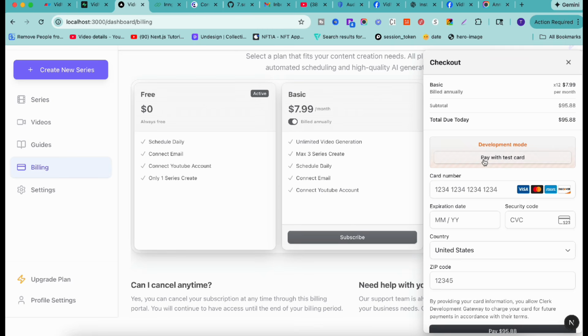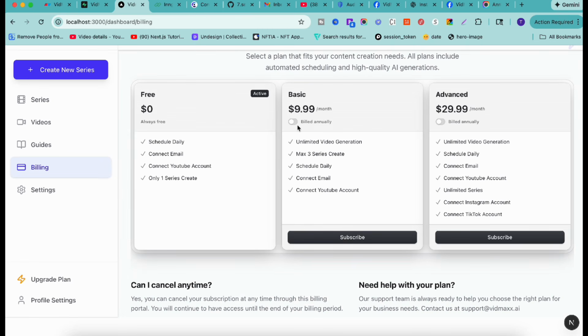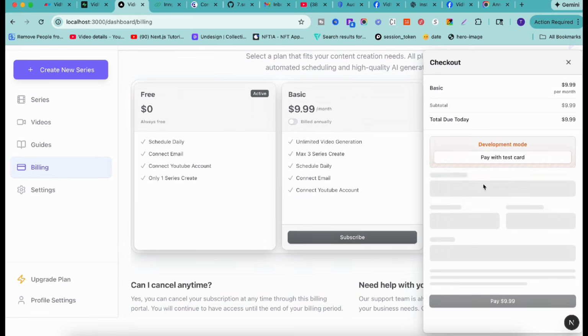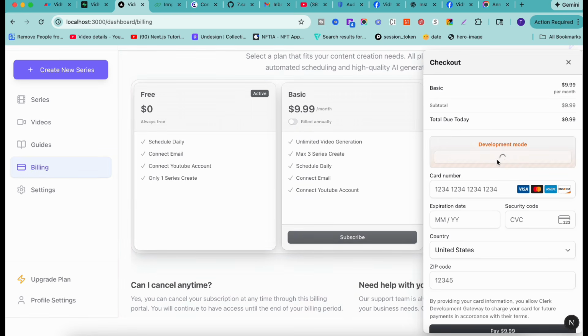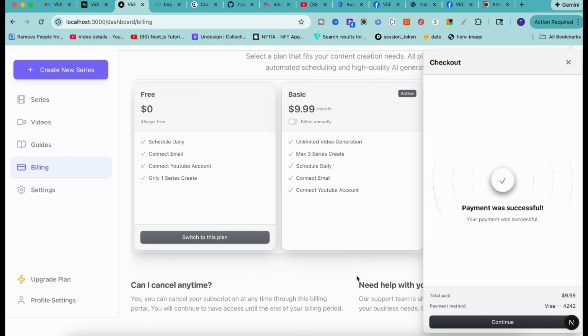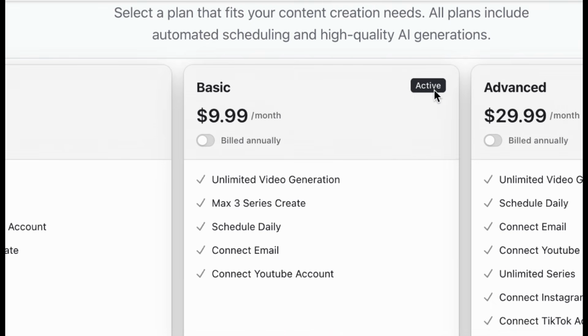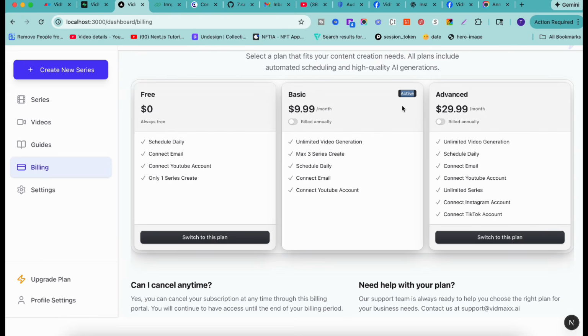So I will pay with the test card, but let's bill monthly instead of annually. You can just switch this bar, click subscribe and then pay with the test card. Once you make the payment, you will see you are now on an active status for the basic plan, and you will get an email notification as well.